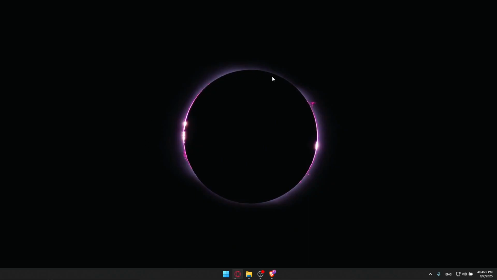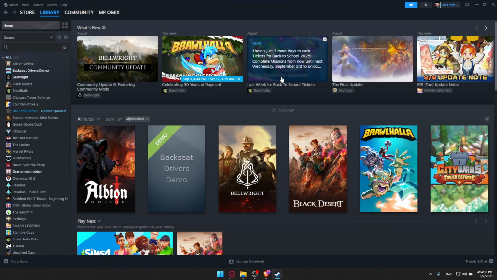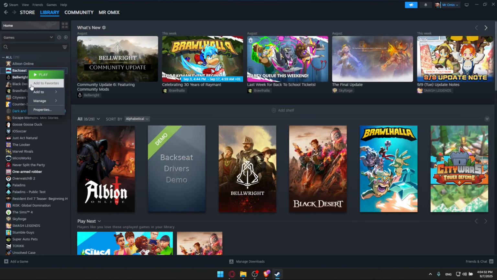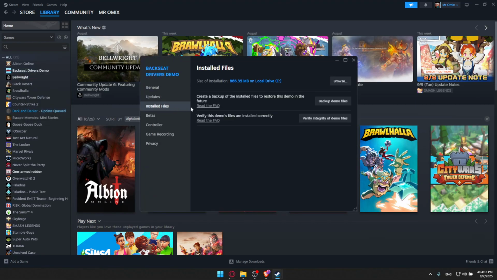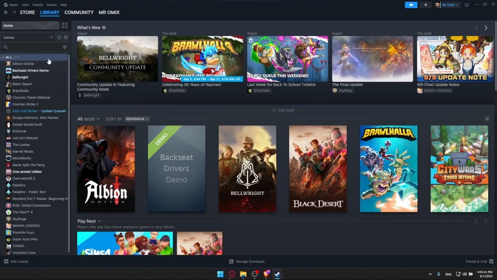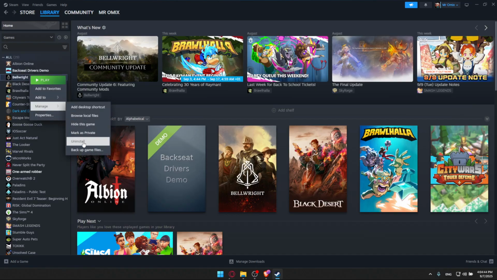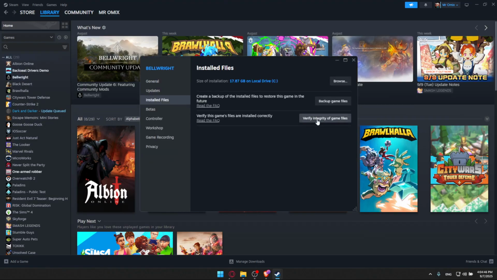As an example, let's try verifying the game files. If you download it through Steam, you can just go to Steam, right-click on the game, go to properties, then go to installed files. You'll find here verify integrity of the game files. In my example, I opened the demo, so that's why you see the demo right there. All you need to do is click on it, and this should repair any files that are missing or misbehaving. So make sure to check that.